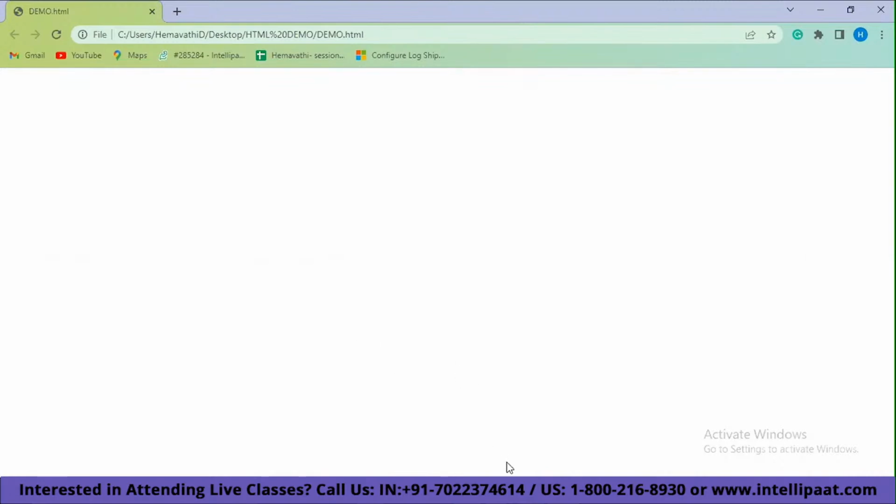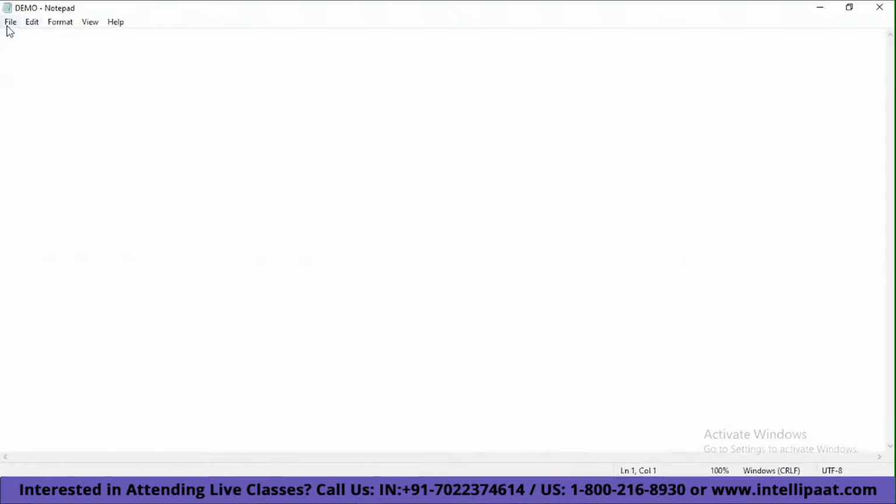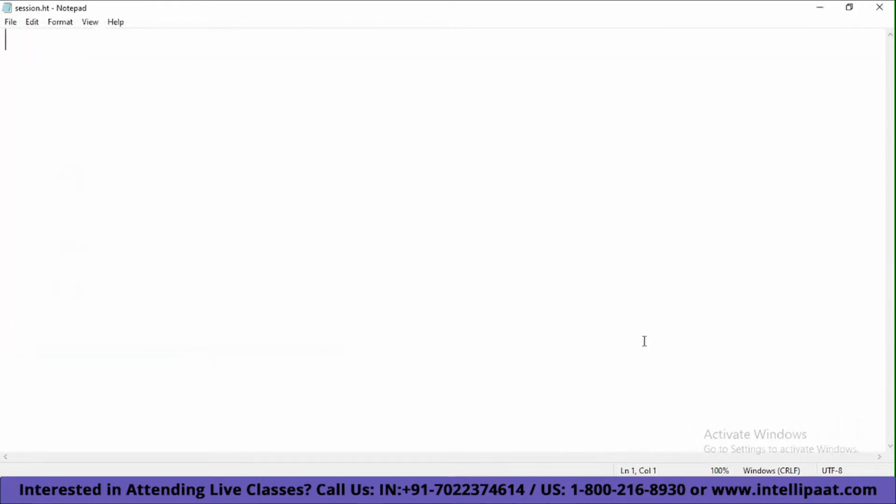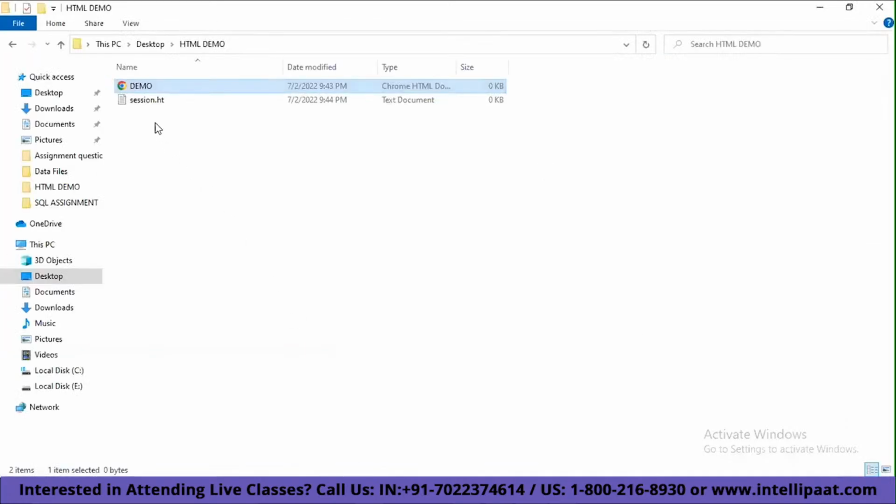The extension should be proper. See, now I'll save another file where I'll not give the proper extension. File, save as, and here let me give the name as session.ht. I'll give only this much and I'll save. Let me see in the file manager, in this folder. See, now a text file has been created. Can you see the file type? A text document has been created.